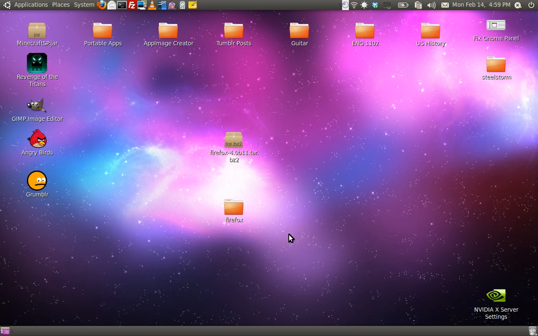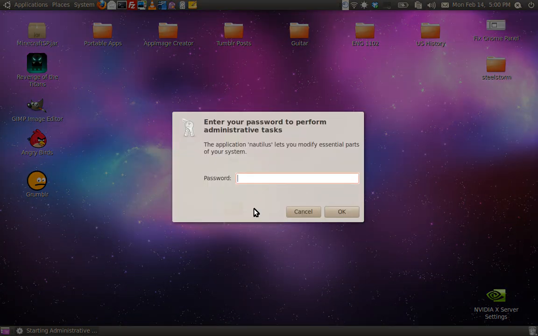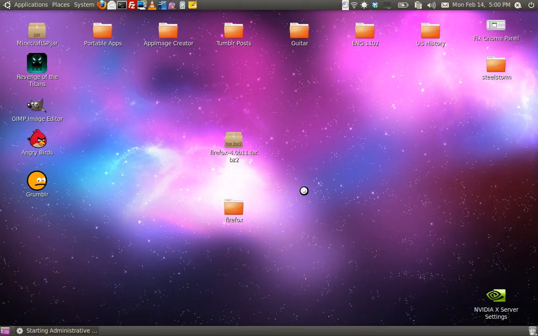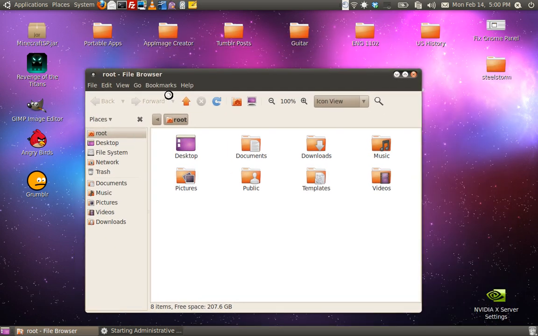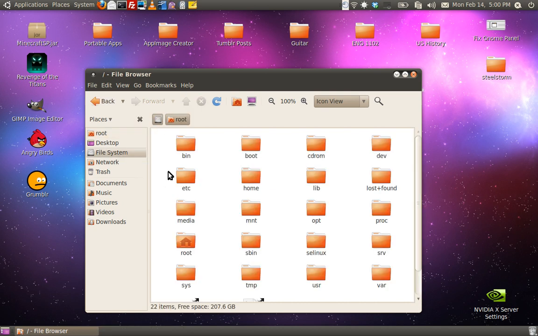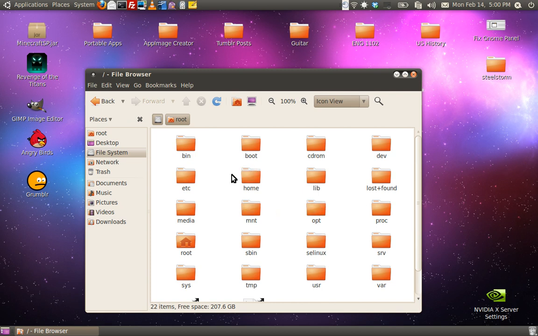First thing you will need to do is press Alt F2 and type in gksu nautilus. Now that's your file browser, okay? Click run. It'll prompt you for a password. Enter your password. Now come up here, root file browser. You want to click that little back button, click the disk, and head over to opt.